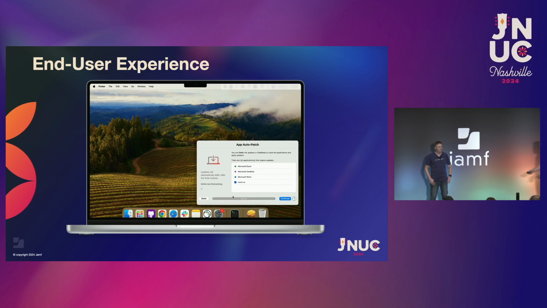So if deferrals are enabled and App Auto Patch detects any applications that require updates, users will see this prompt right here. The dialog lists the applications that need updates, allowing the users to save their work before continuing with the installation. And you know, they can defer in case they need to. If they're working on something and they can't just process the update right now, they can always just defer it, or they can continue on. By default, if the timer runs out before the user makes a choice, it'll just continue onto the installation phase.